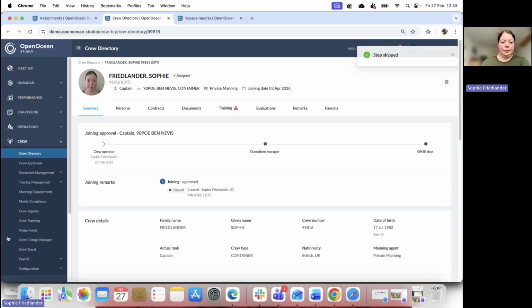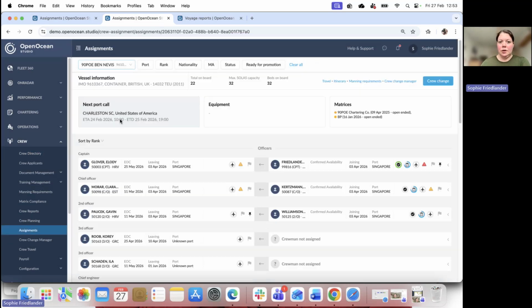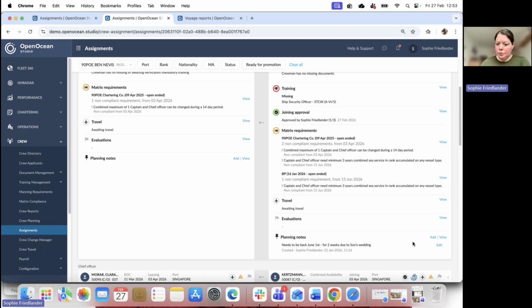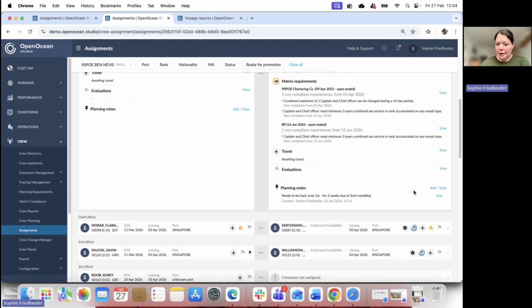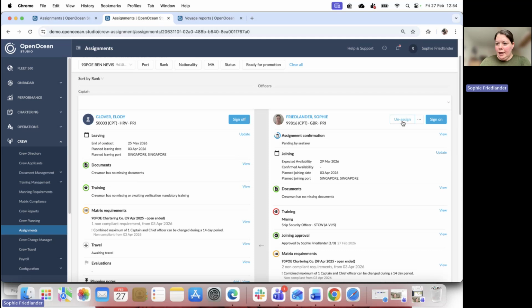Once that has been done, if we go into our assignments page for the Ben Nevis, you can see that I'm now all approved to join. I still obviously have my missing training document that we've done on purpose so we can see what it looks like in the crew app. But my joining approval has all been done. You can see my planning notes. I'm awaiting travel because I'll show you travel in the next, well, the one after next module. So you can unassign here, like I said.